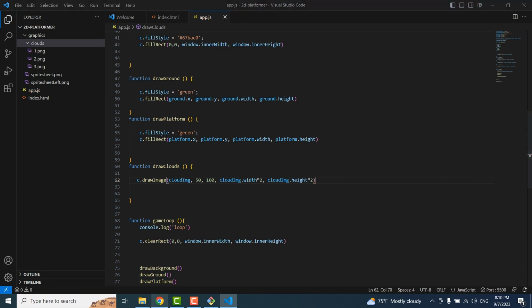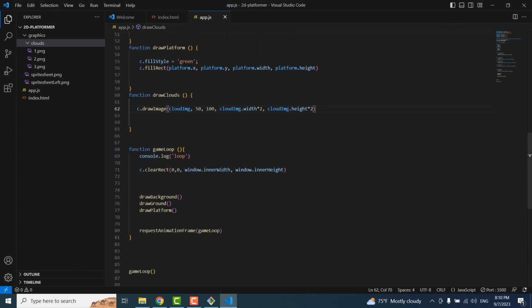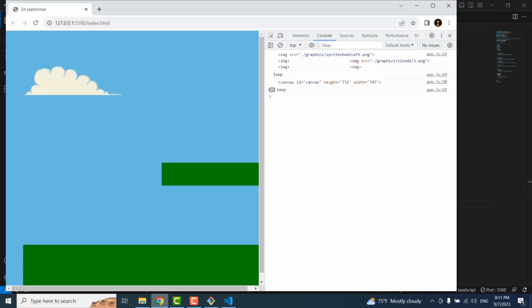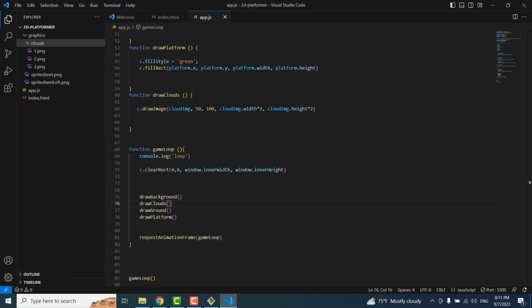Okay, so let's look at what we have now. Oh yeah, we never called it. So draw clouds needs to be called after draw background, because first we're going to see the background, then we're going to see the clouds. And there's our cloud right there. Okay, awesome. So things are moving along.